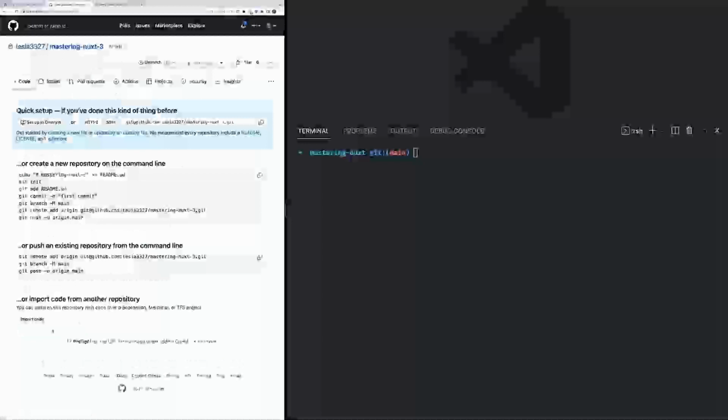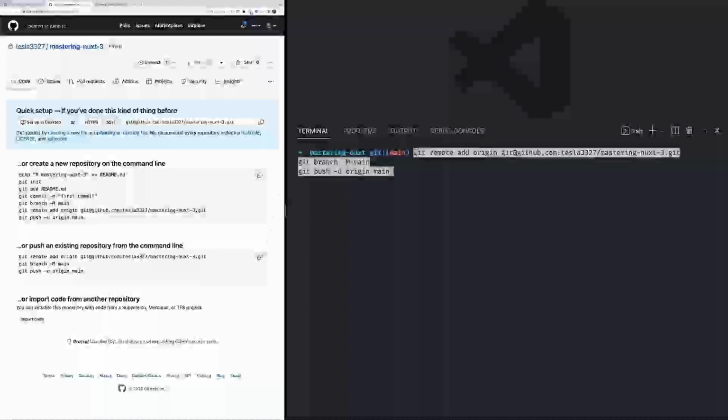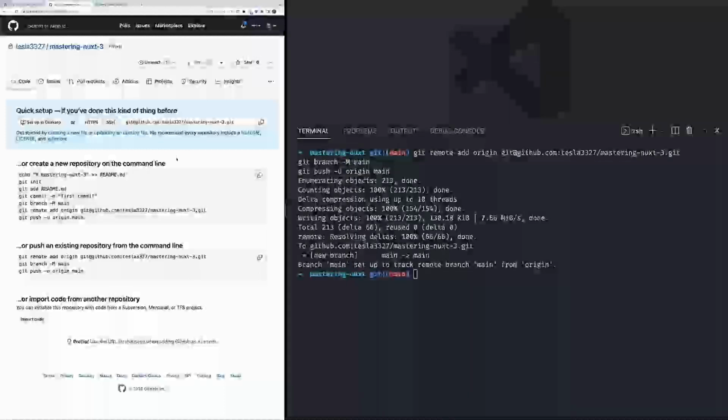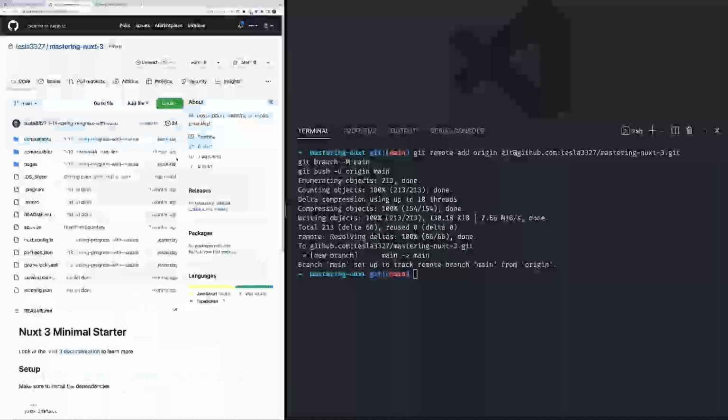Now all we need to do is copy these commands to push our existing repo to this GitHub repo. But we can also come over here and copy and paste in those commands. If we refresh our repo on GitHub, we'll see that our code has been pushed and it's inside of GitHub now.